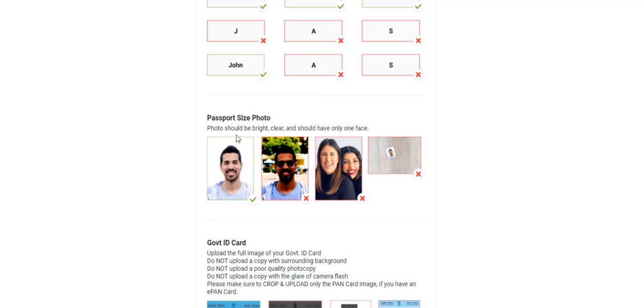Let's scroll on and see the passport size photo. If you see here, the passport photo should be bright, clear and should have only one face. The last one is not having proper clarity and it is having a different background. Here, 2 people are taking the photo; you should not upload these kind of photos. Here, he is wearing goggles, and the background is very bad. The main thing which you have to remember is your background should be plain, like the first photo. If you see the first photo, the background is plain. So like this, you have to upload your passport size photo.